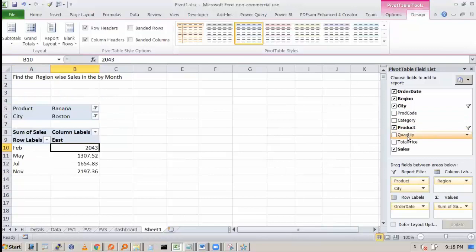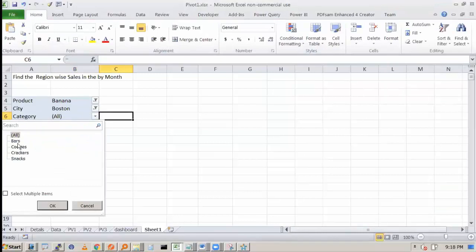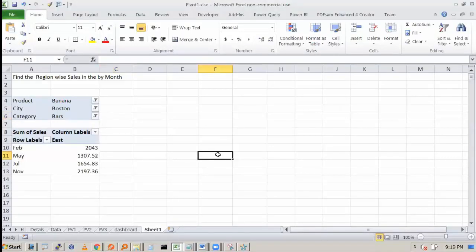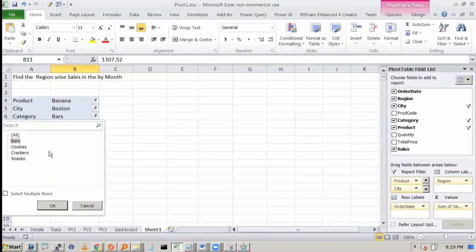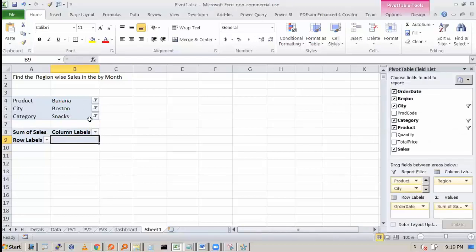Depending on whatever you want, it can be done. Let's say you want to put category also as a filter. Please note that many of these things are mutually exclusive. If I put category as bars, for banana Boston category bars, it is still coming because of the data issue. But banana snacks, see, banana is not a snack, so it will come as 0.